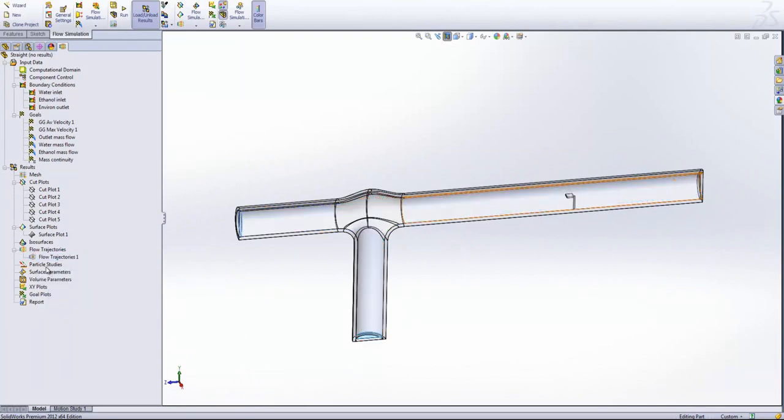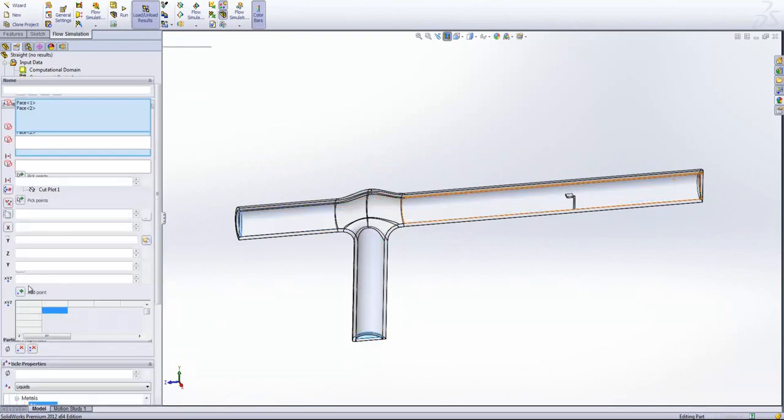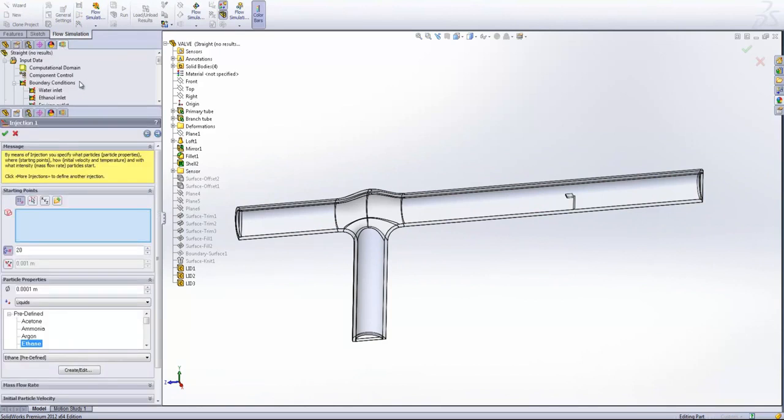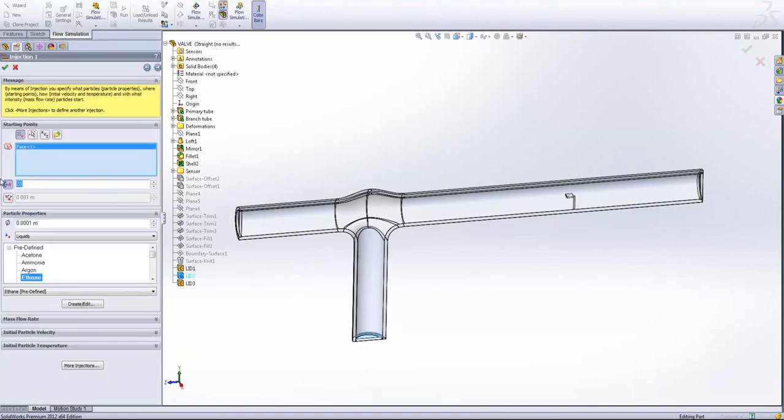Okay. Another tool we have at our disposal is the particle studies. This is very similar to the flow trajectories, but instead what we can do is select, say for this case I'm going to use the ethanol inlet, and I'll put 50 particles in, and we can select the diameter of these particles. This is simulating the actual presence of droplets. And I'm just going to grab the ethanol there. What this is going to do is inject particles of that size and see how they move through the flow.